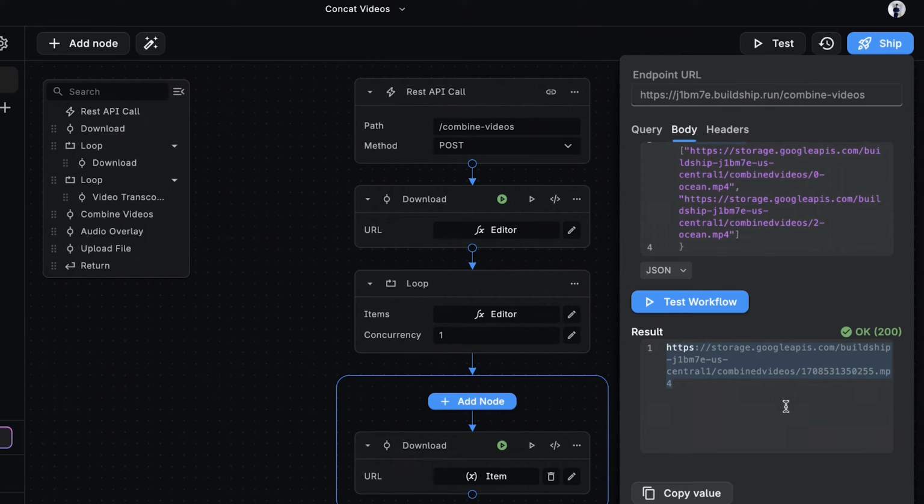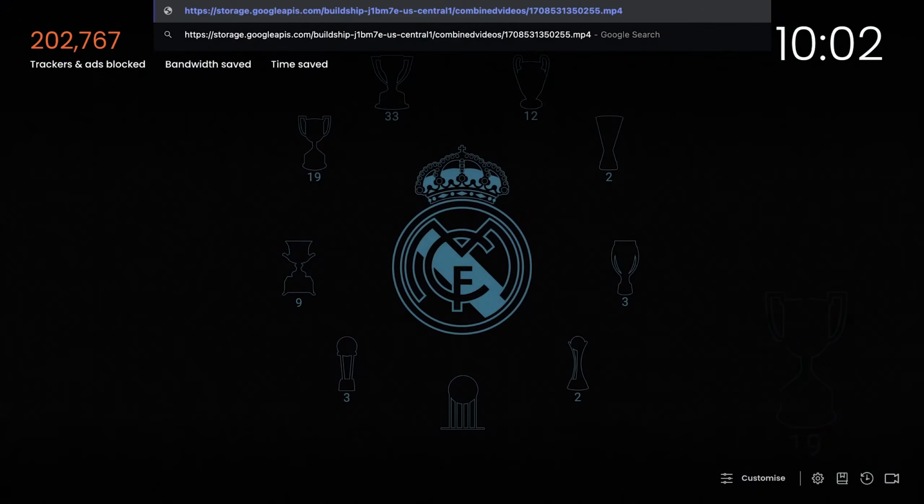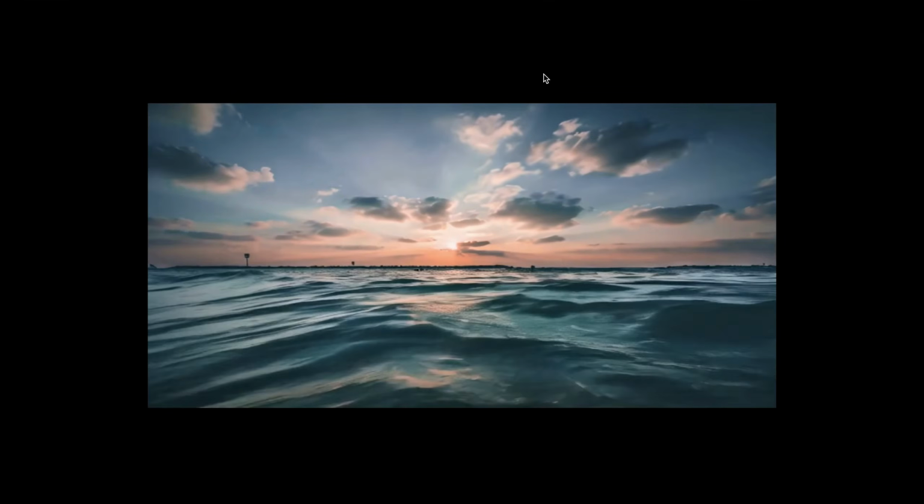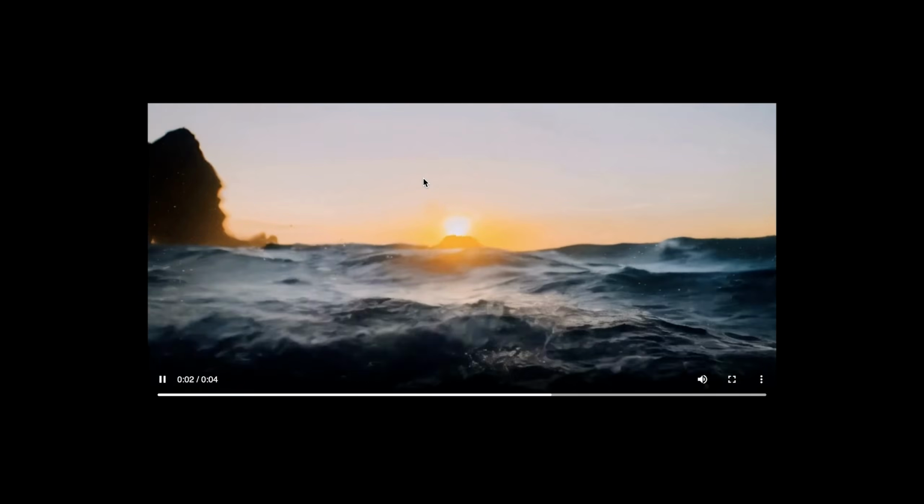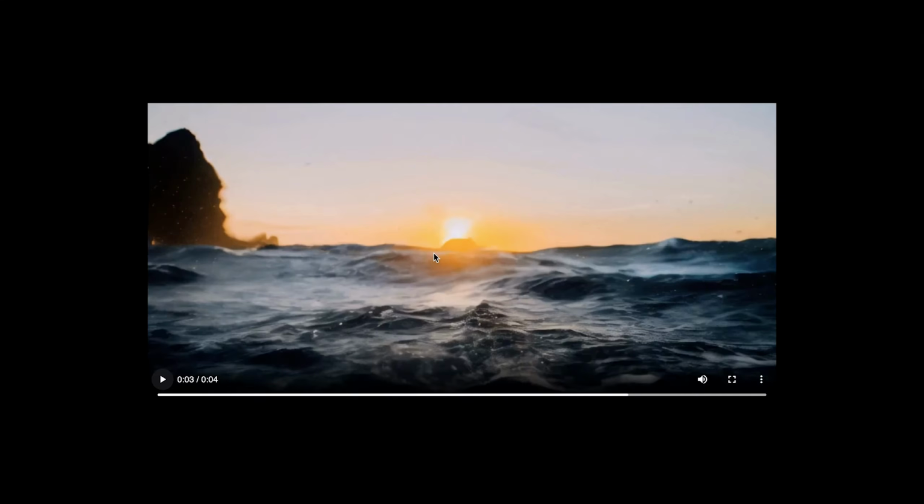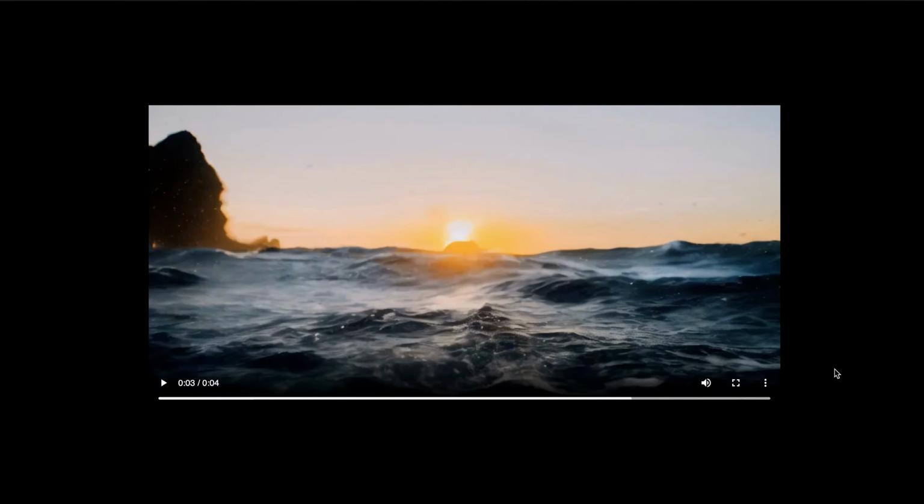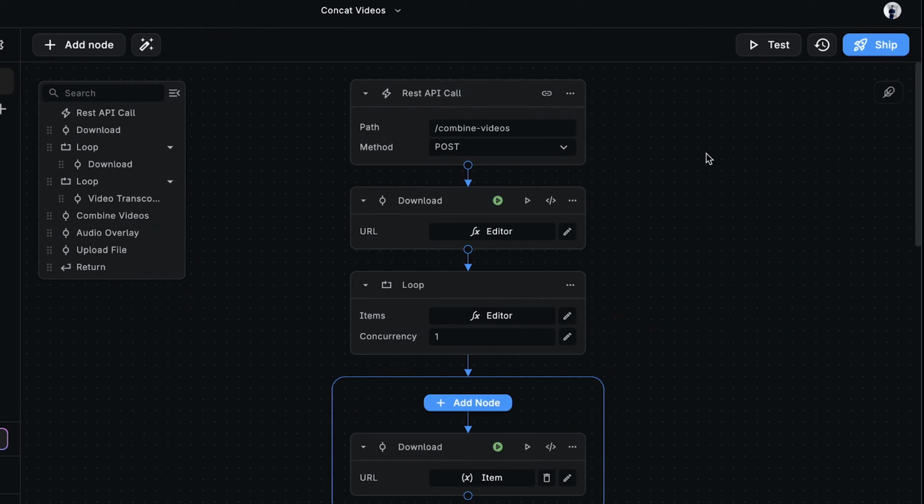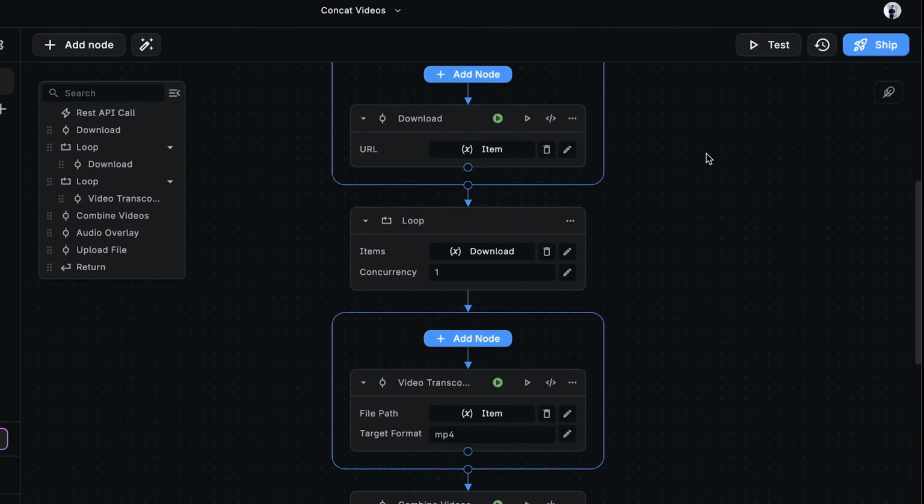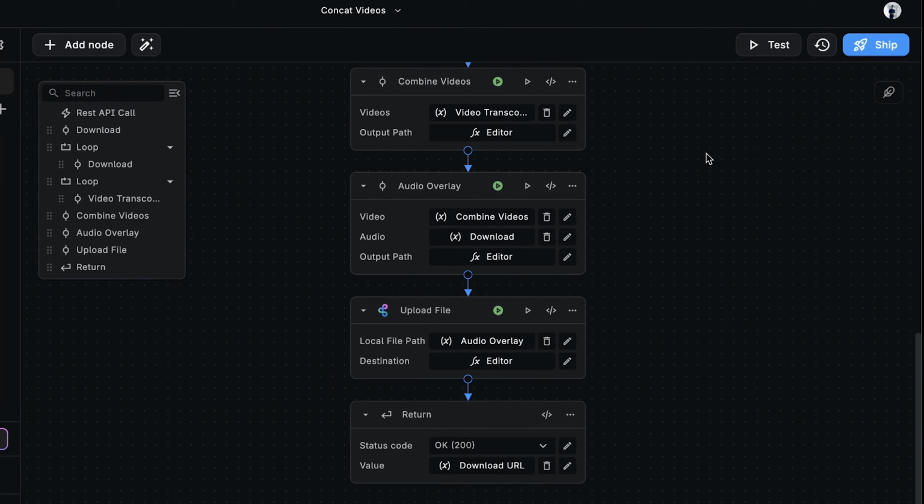Let's check if everything worked. We'll copy this video URL and open it up in a new tab. And it's working perfectly. As you can see, our 2 video clips are merged into one video with a very nice music overlaid on top. Okay, so we've tried our workflow and it's working great. Now let's go through each node so that you understand how this process works.